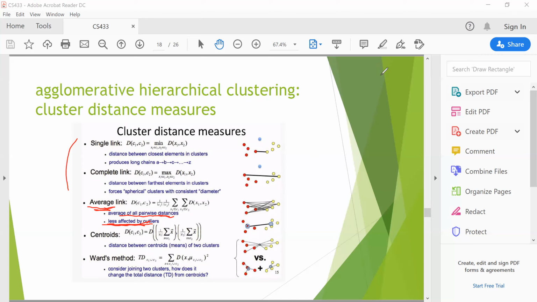it will be less affected by the outliers. The next one is the centroids. The distance between centroids of the clusters, like this diagram shows. So you choose the centroid, and suppose you have another centroid, and then you just go based on the distance. In this case, this is D1, D2, D3. That's close. We can say, oh, this is too close together, so you can group these two together. So that's called centroid.